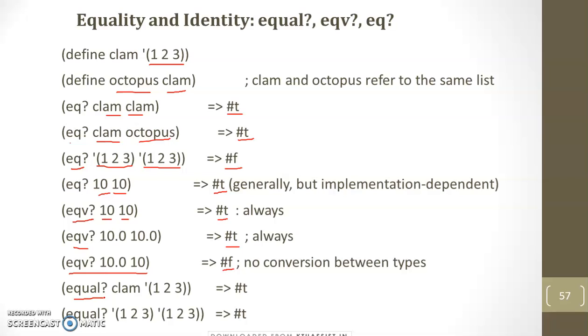And if equal is used on clam and 1, 2, 3, both are treated as list structures, so it returns true. Here, equal 1, 2, 3 and 1, 2, 3, both are lists, so this returns true. So eq considers the pointer comparison, eqv the value, and equal compares the structure.